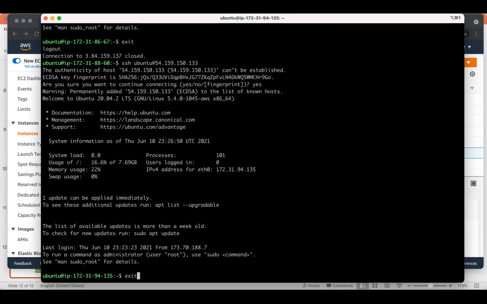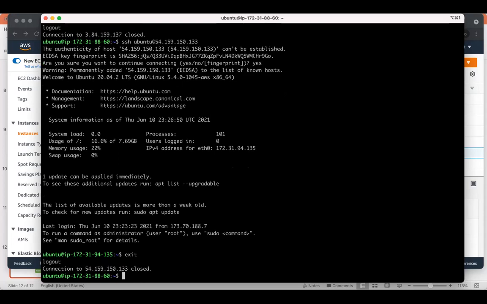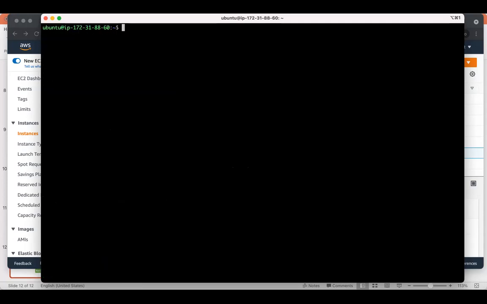Exiting means that you are logging out from that server you are in. So I'm back to my master server now. So this is the master server, and we're able to establish an SSH connection over both of them. Again, we only have Ansible on the master.